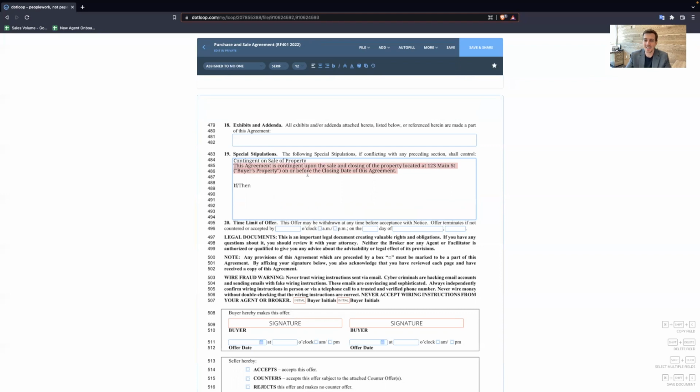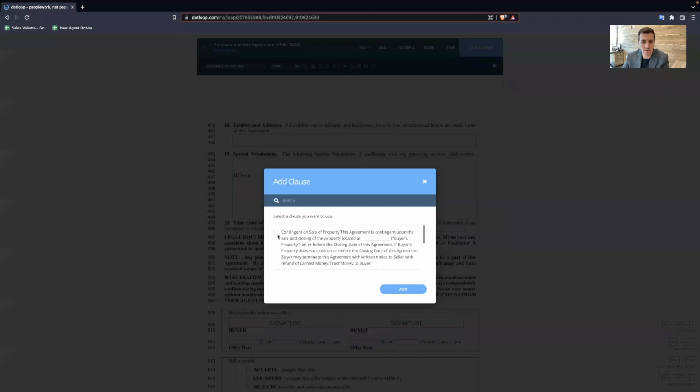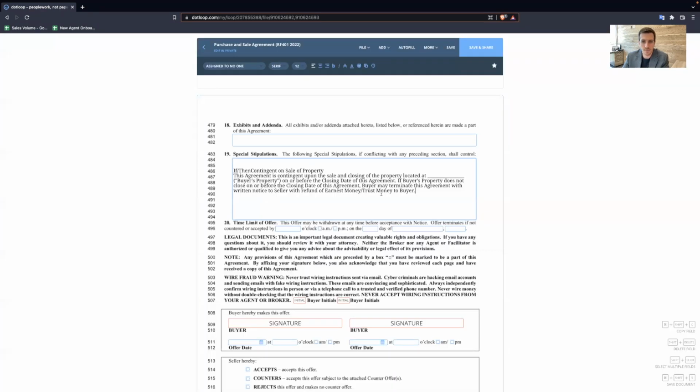This is saying it's contingent upon the closing of the property at 123 Main Street, but then what happens? That's where the second part of that clause comes into play. Let's just reinsert that. Add, and now you can see, here's the then statement. If property does not close on or before the closing date of this agreement, buyer may terminate this agreement with written notice to seller with refund of earnest money, trust money.